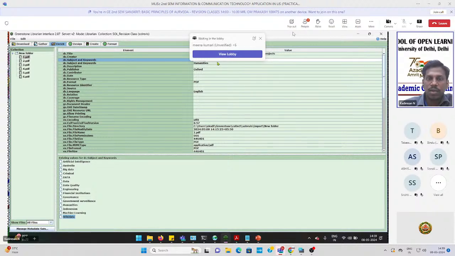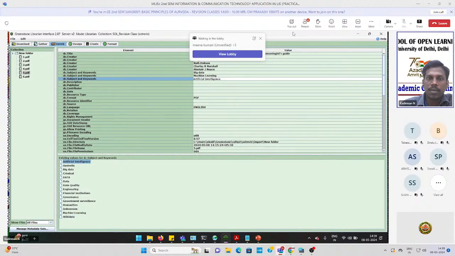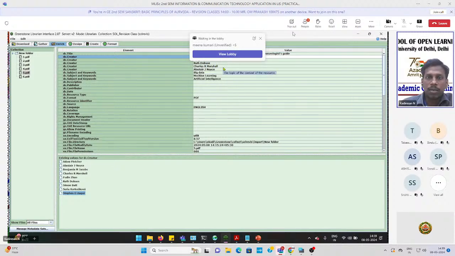When you press enter, another row for the keyword will be created. Similarly for creator also. When you have multiple creators, that is the authors, just type the first author and press enter, and the second author will be displayed. This is how we are going to create the metadata fields for each research paper.